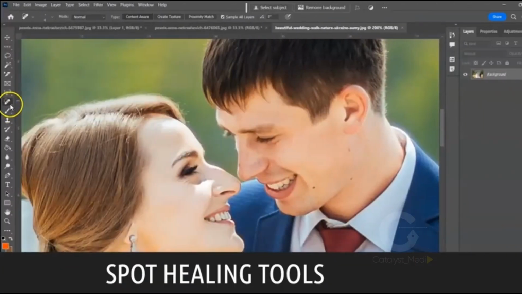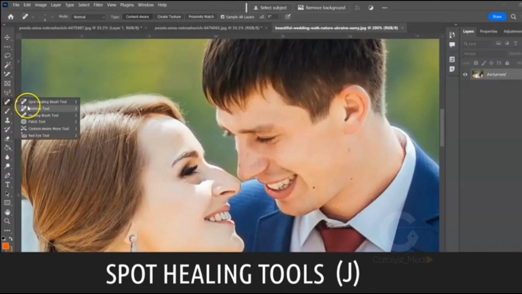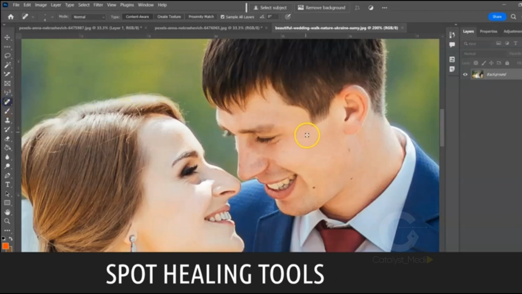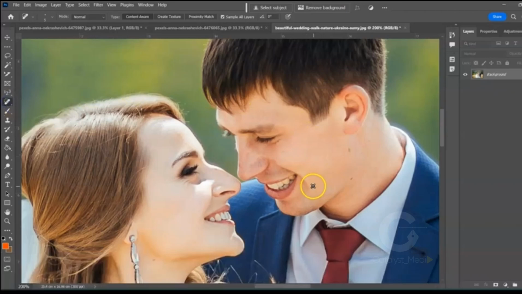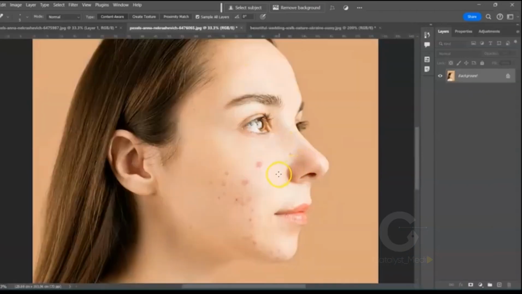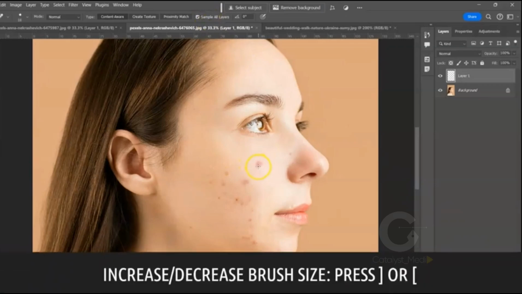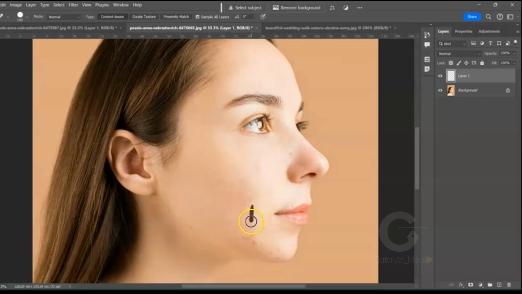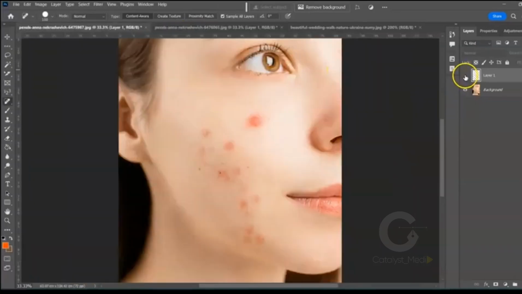Next, spot healing tool. Shortcut letter J. Use it to remove spots or an unwanted area or object in your photo. Do the same to these pimples. Create a new layer. Ensure that sample all layers is checked. While working like this, you need to be very careful. Very effective, as you can see, guys. As you can see, here is before and after.